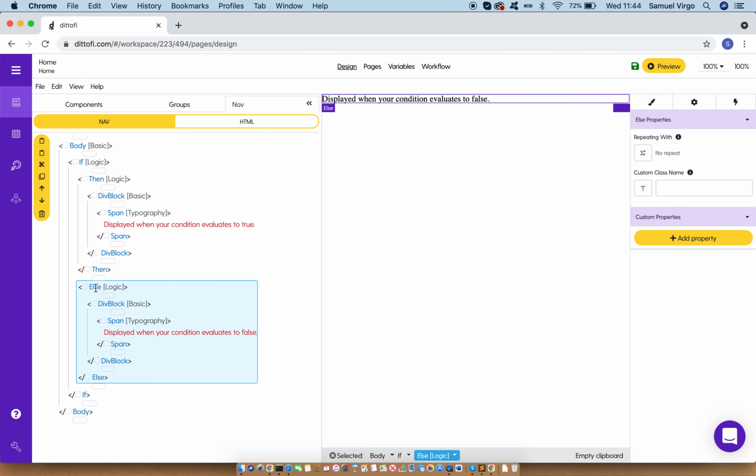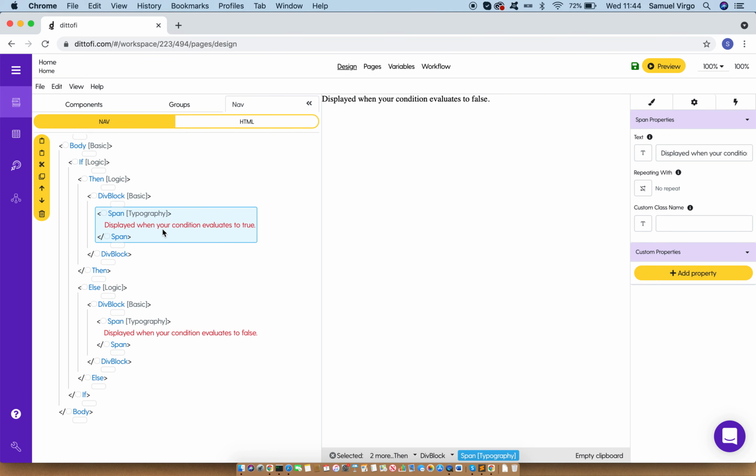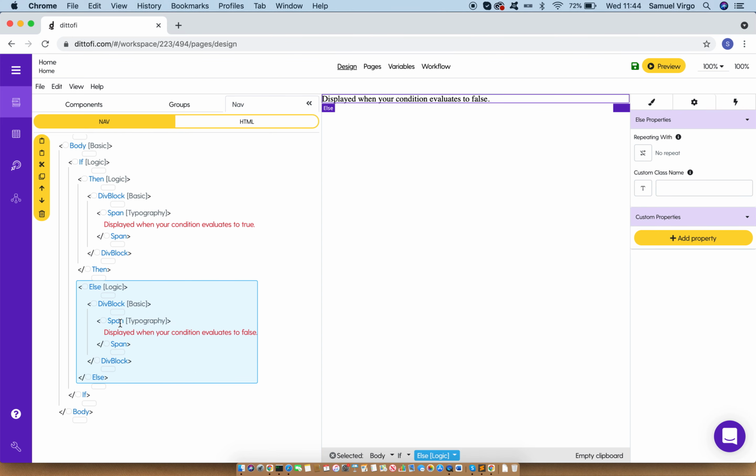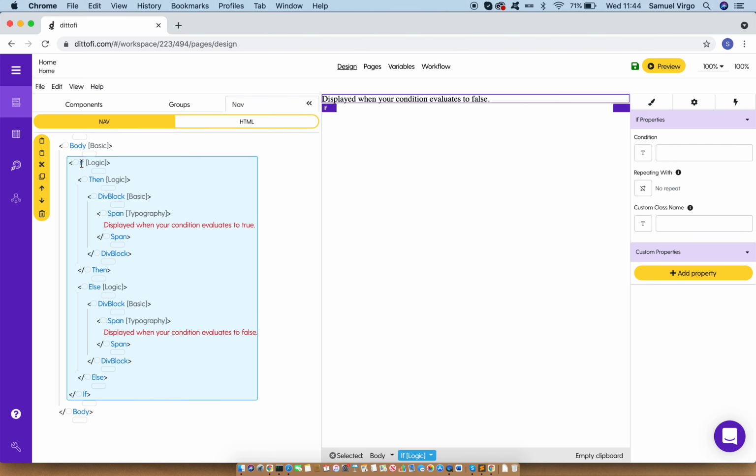I can see my main kind of if component there, and then I can see I've got a then component and an else component. In the then component, you can see we've got some text which says displayed when your condition evaluates to true. And in the else component, you can see we have some text saying displayed when your condition evaluates to false.